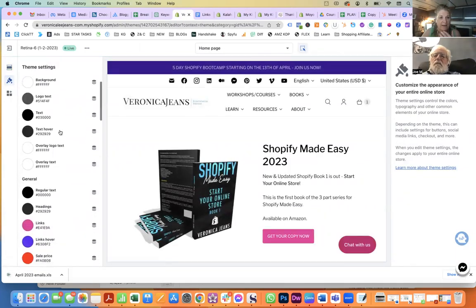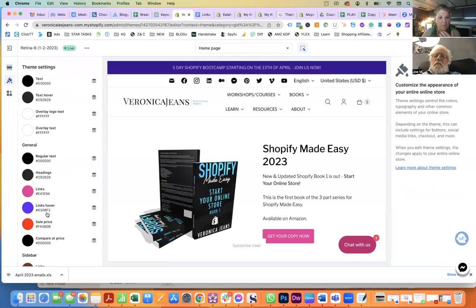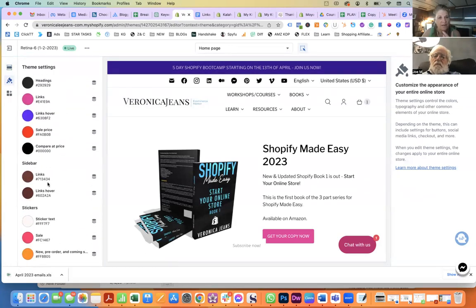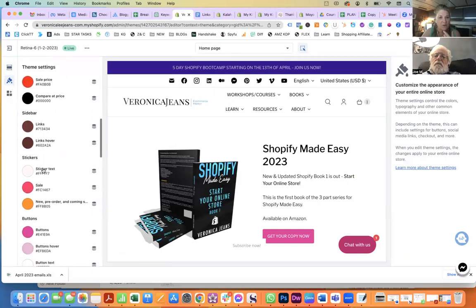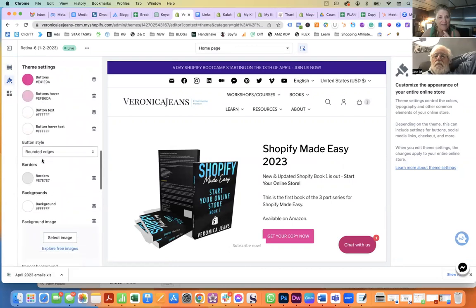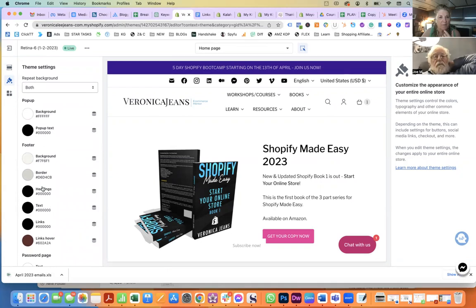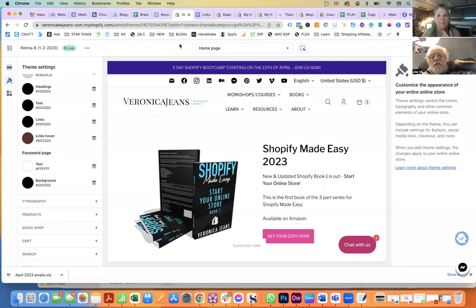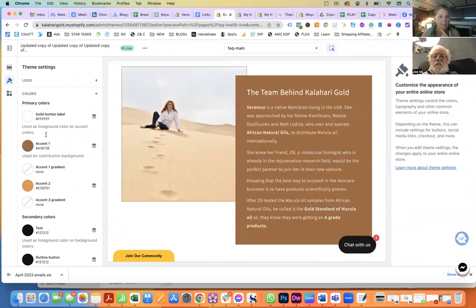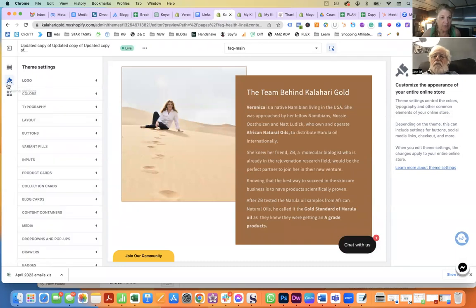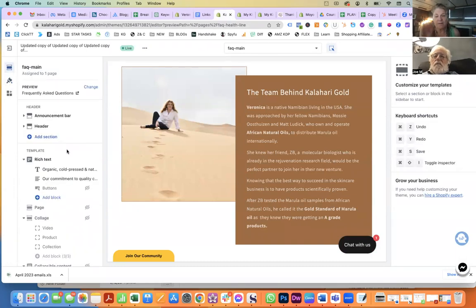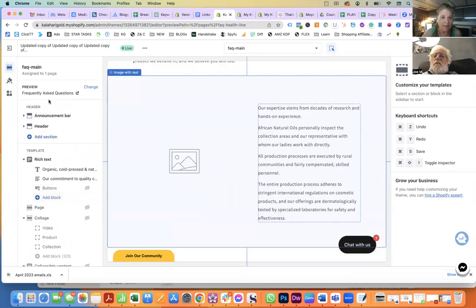You can see here, I've got a header background. I've got general black background for my links hover, my sale price, my sidebars, links, my stickers, my buttons, my borders, my pop-up, my footer, my password. In the normal free theme, you will get the footer colors actually. And so sometimes you have to really look for the colors, because it's not always in theme settings. Sometimes it can literally be in your header.